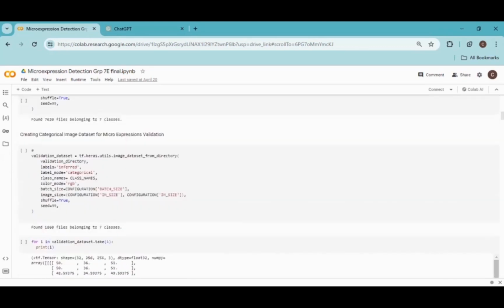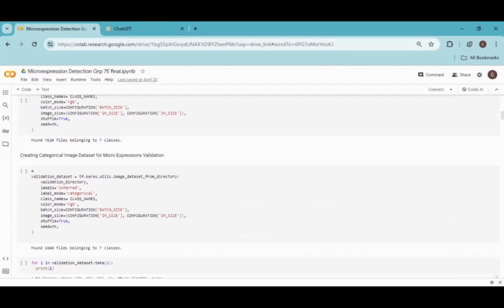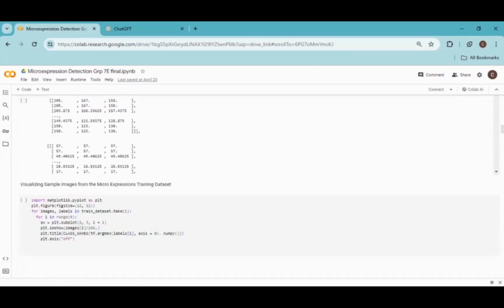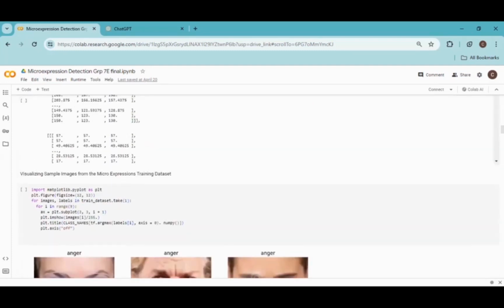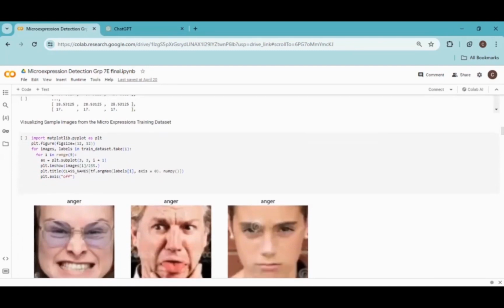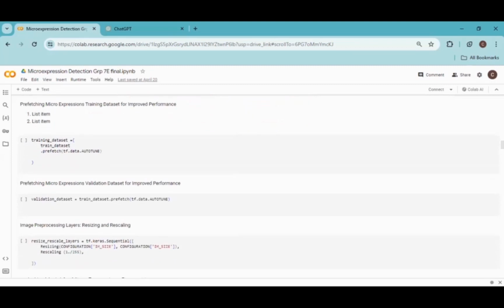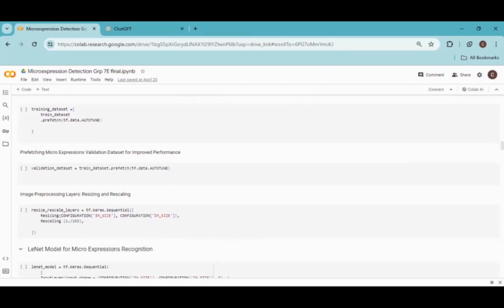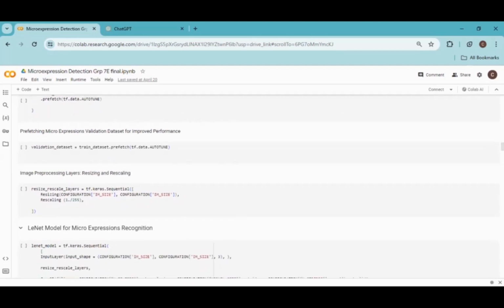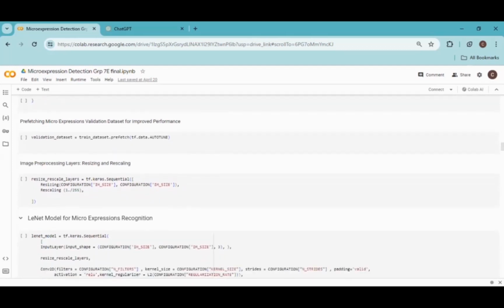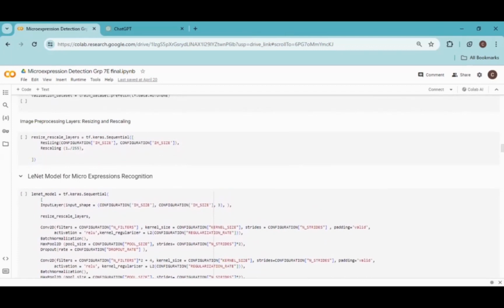Then we implemented the configurations for the various datasets, and went ahead to print the images to ensure that the dataset is available to our notebook. Then we prefetched our datasets so that training can commence immediately. And then we went on to do image preprocessing, whereby we defined the sizes of our images.